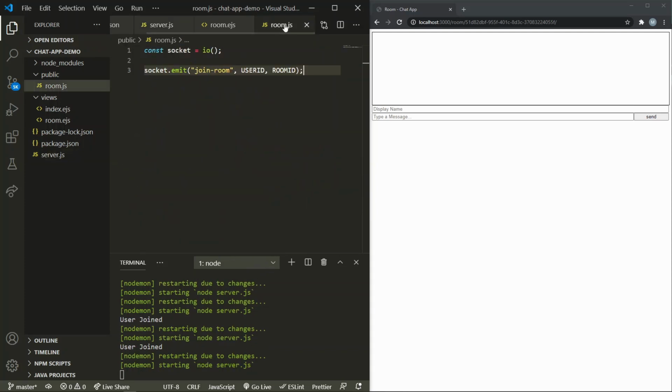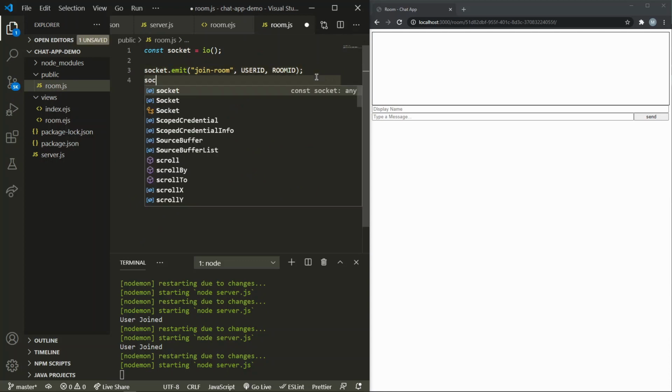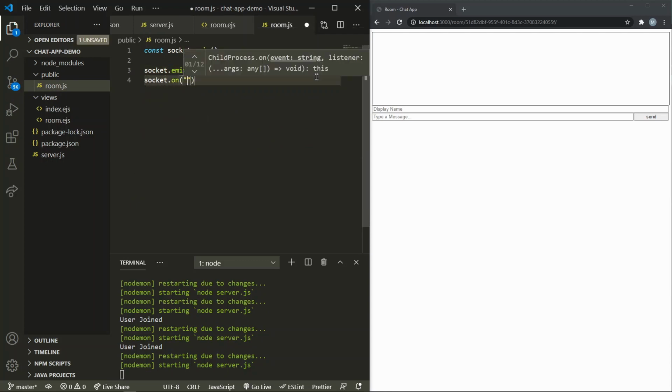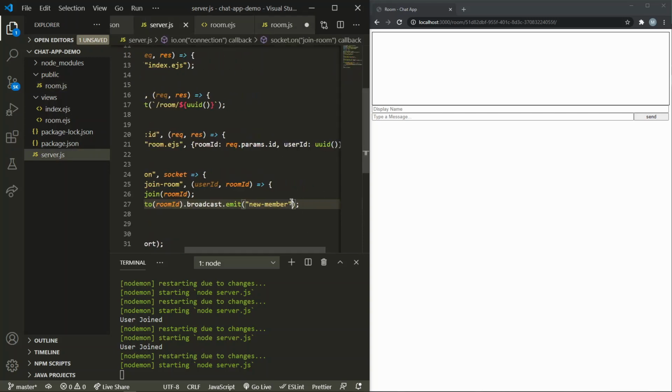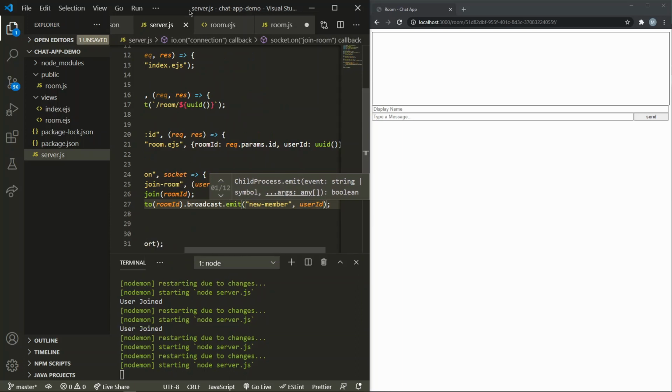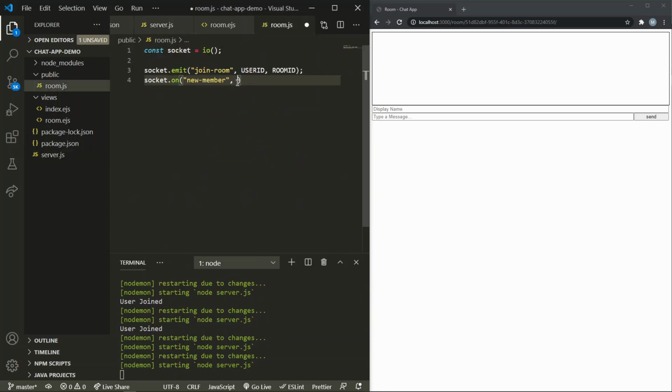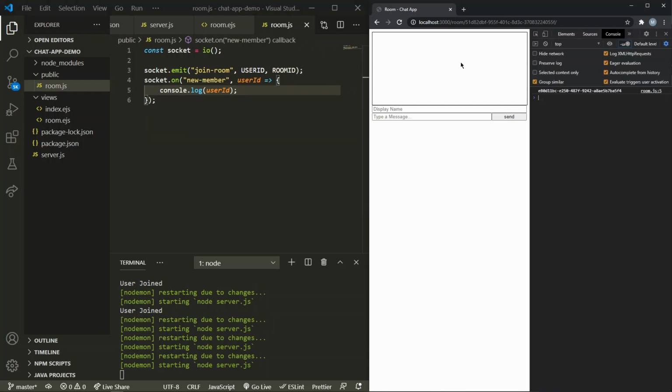Now all we need to do is go to our room.js and say socket.on new-member. We also want to get their user ID, so let's just pass in the user ID. So let's say user ID, and let's get it here. And let's just console.log user ID.